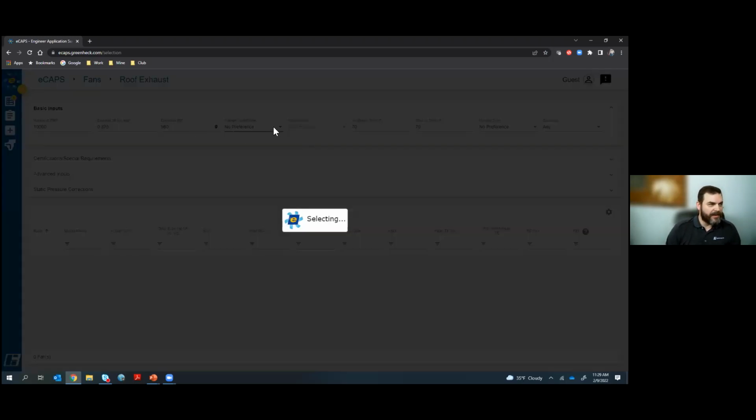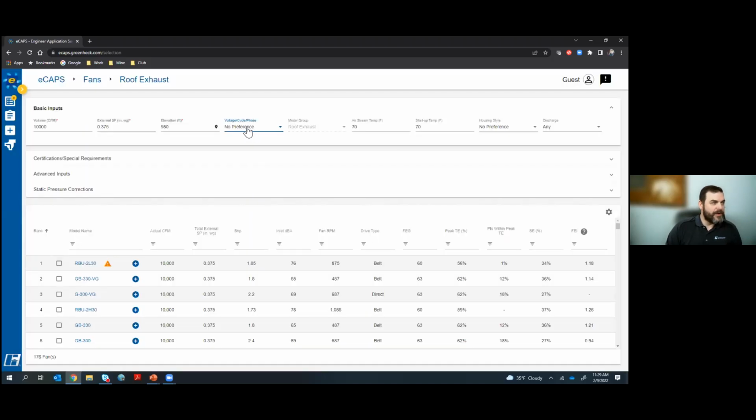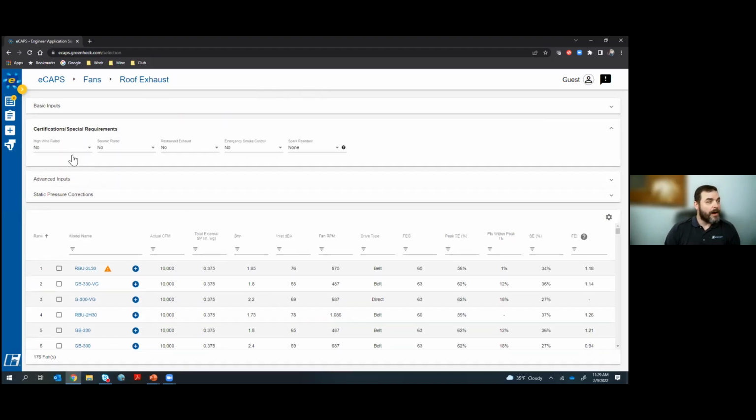Now from here, you can see across the top when I am done searching. One moment, please. You can also define here other items such as airstream, housing styles, discharge. You can further refine what's shown below by filling in the information above. I went with the minimum. Let's click on these other ones quick and just look at what they're offering us.